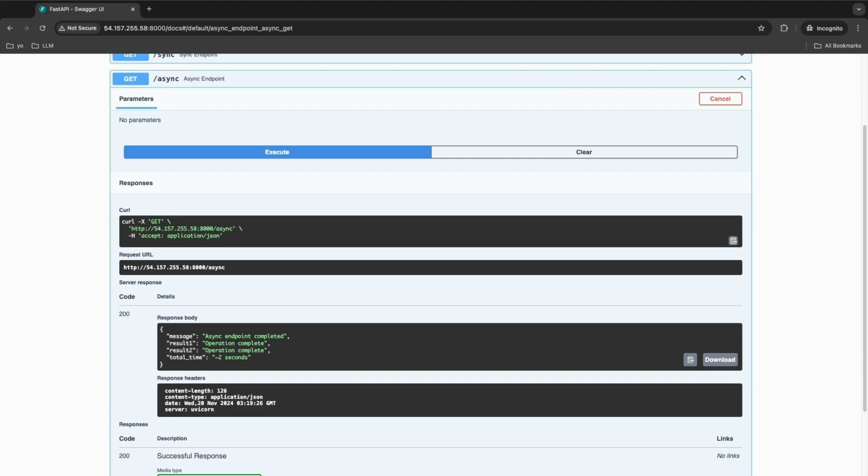So in conclusion, FastAPI, with its support for async operations, data validation, and automatic documentation, is truly a revolutionary framework for building APIs. Whether you are creating a simple RESTful service or an AI-driven application, FastAPI has you covered.